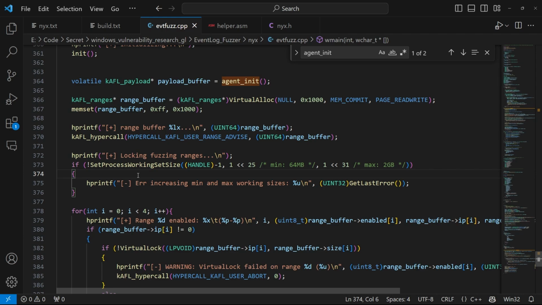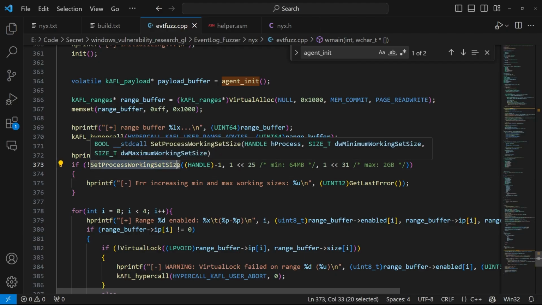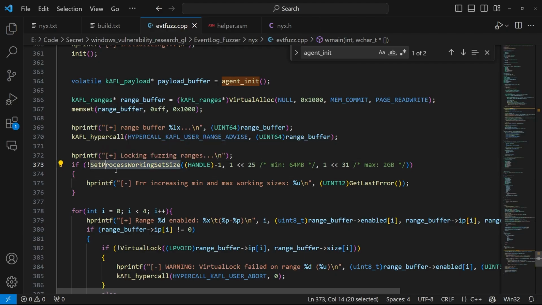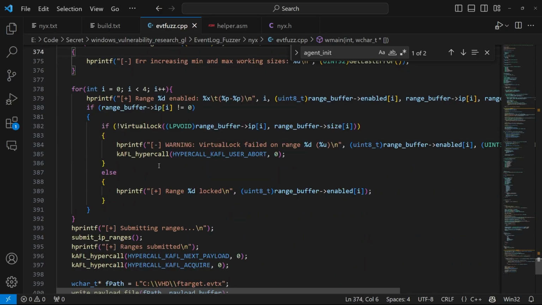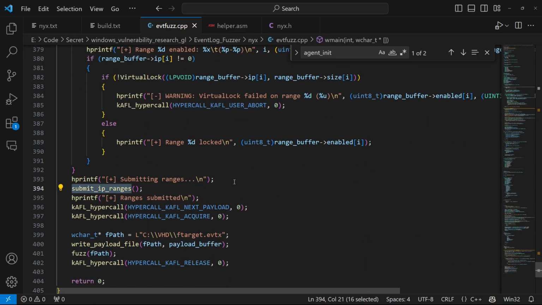So it's mostly for performance reasons now, to make sure it doesn't get paged out. But when you lock a lot of memory ranges into your process space, sometimes on Windows you need to expand your working set size in order to support that. So we use this Windows API to expand our current process working set size to support locking in larger ranges of memory. And then we go to submit IP ranges.